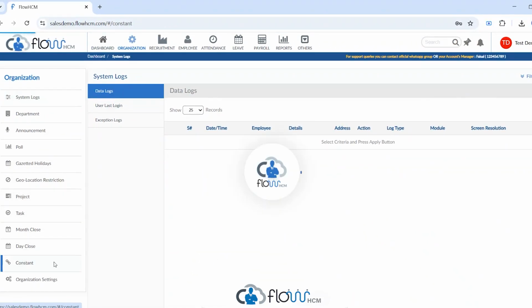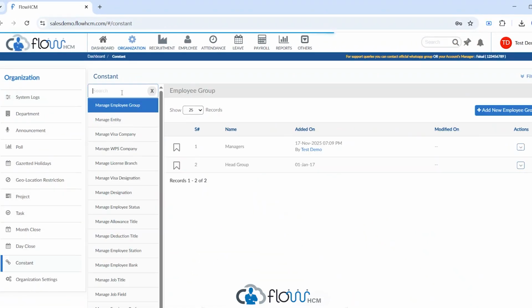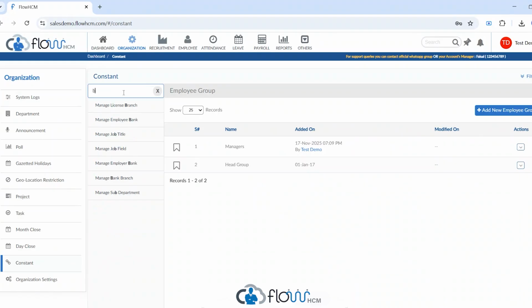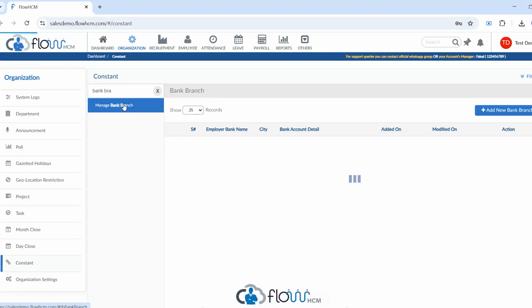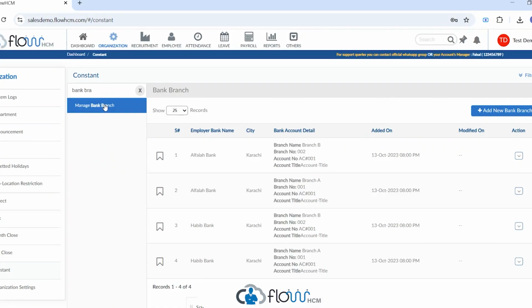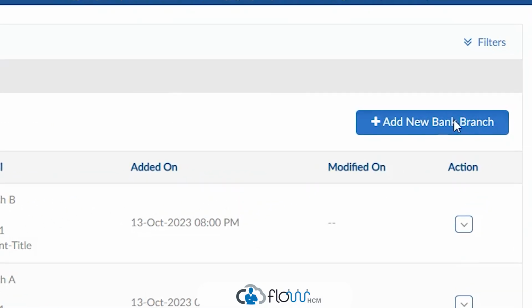Click on Constant Form. The form consists list of forms. The user can use the search bar to find the desired form. Here you can see the Manage Bank Branch form. Click on Add New Bank Branch button.